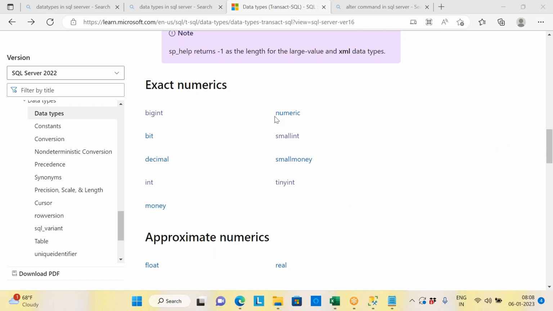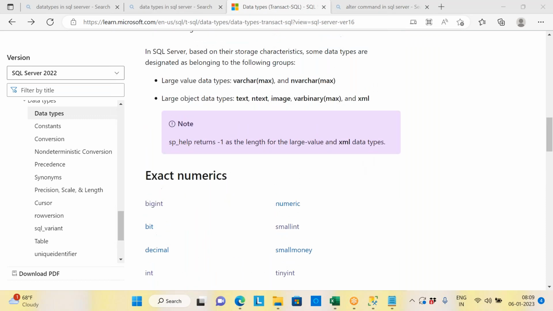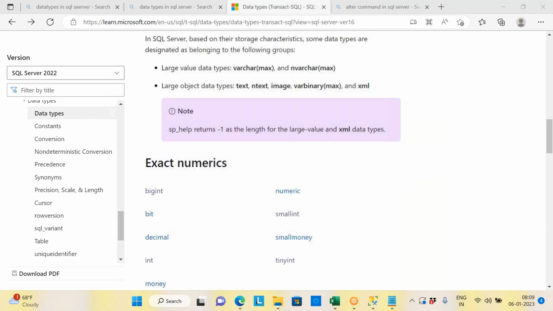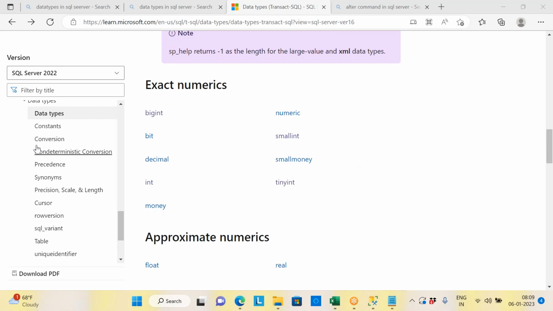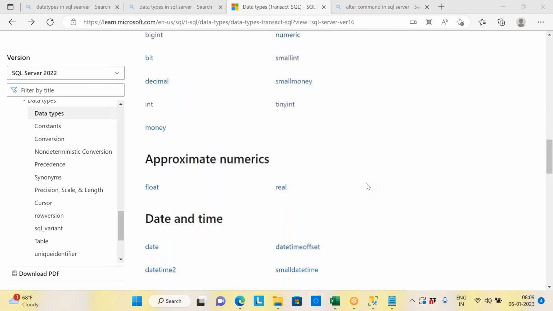Okay, so this is the link which I will put here. This will just give an impression of what data types we have. If you click on the data types, it will show you the numeric ones. We have int, bigint, money, all these things. So many data types for the int.